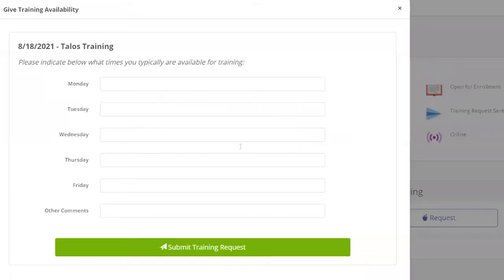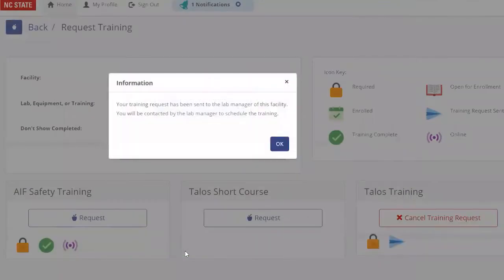So you would go to this training, for example, and you can type in the days and times that you're typically available for training. So let's say 8 a.m. to 12 p.m. on Mondays. You can click Submit Training Request. So your lab manager for the lab that you would like to have training for will get an email, and they will get in touch with you to schedule the training via email.